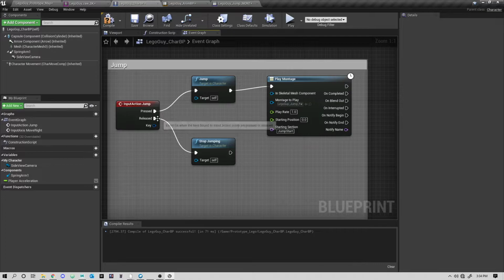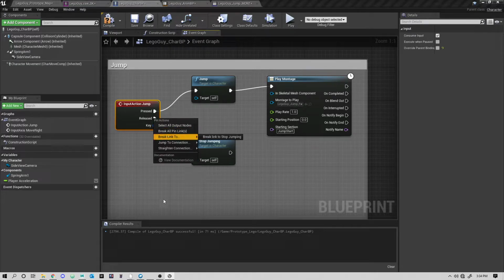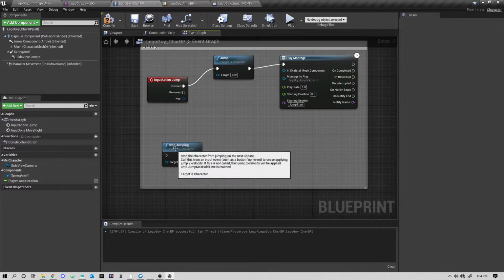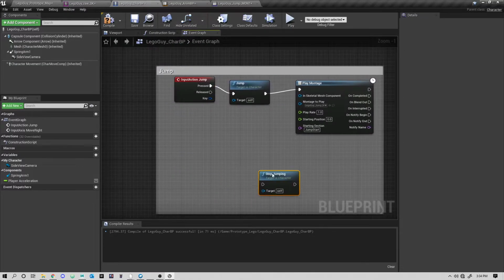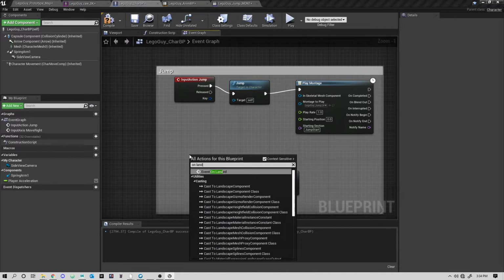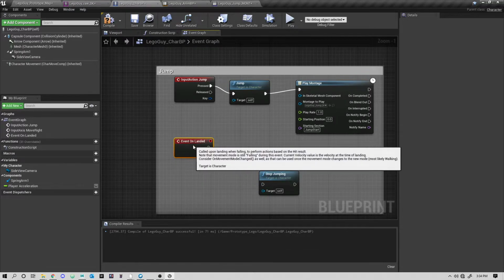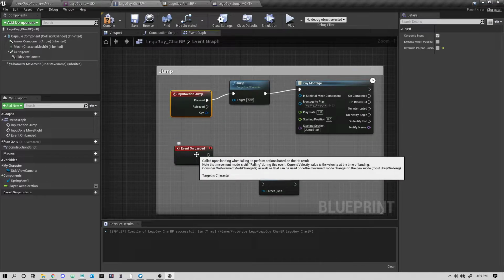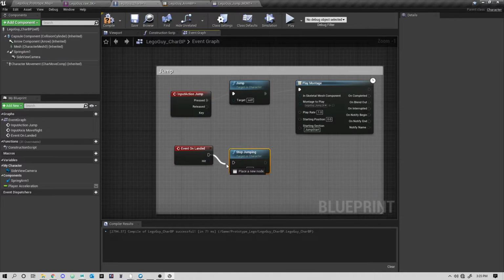Now, released is not really a great way for us to do this, because if we release, we can release at any particular point. So I'm going to break this. Let me break the pin link. And the stop jumping I'm going to put over here. And I'm actually going to find a different function, which is event on landed. So this is another red event, which means that when the character actually lands on the ground, I want to stop jumping.